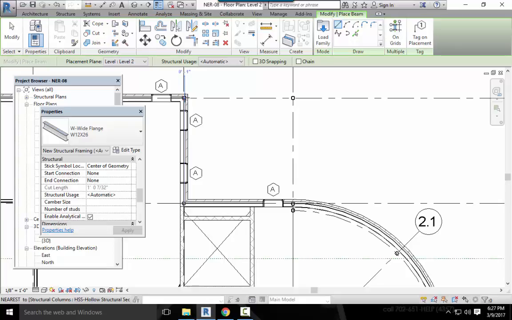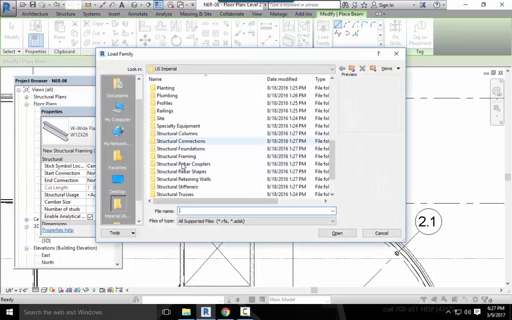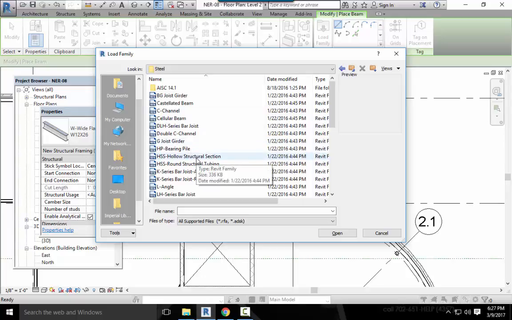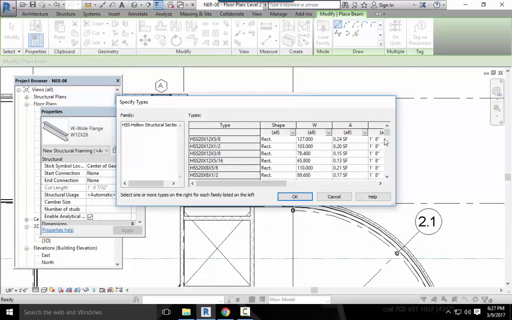Click the Load Family button. Browse to structural framing, steel. We want to load an HSS 6x6x5/8. And you might be saying, well, but we already have that loaded, don't we? This is a beam, not a column, so it's a different orientation. So you have to load it for both orientations. You hit OK.